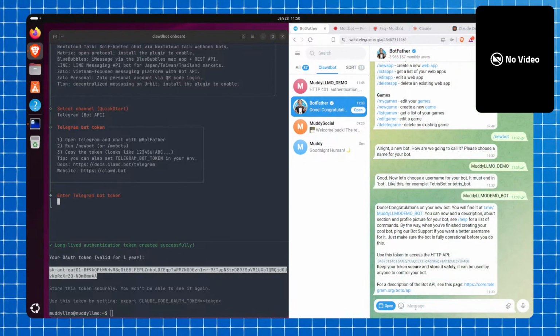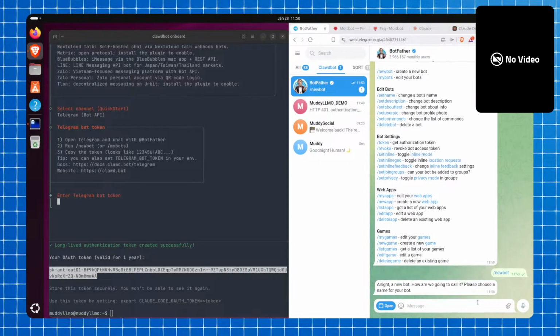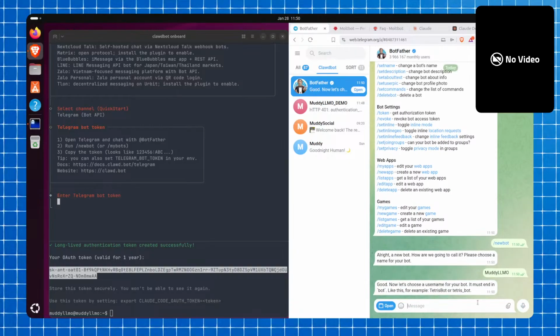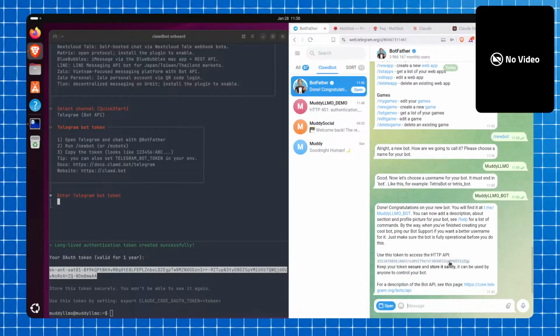I'm going to create a new bot. Muddy LLMO. Oh, new bot. Muddy LLMO. Okay, Muddy LLMO underscore bot. Okay, great. I'm going to grab this API. We're going to paste that in there.